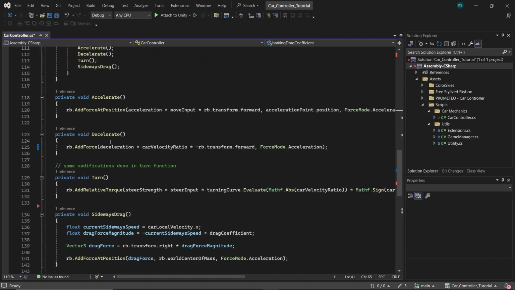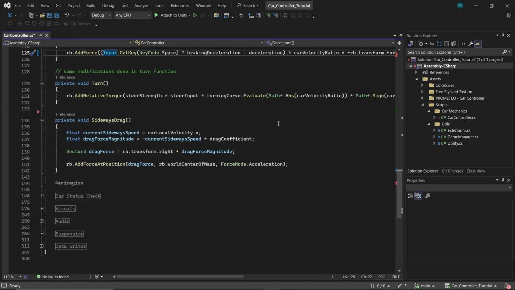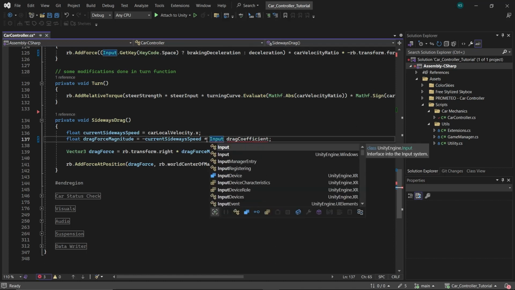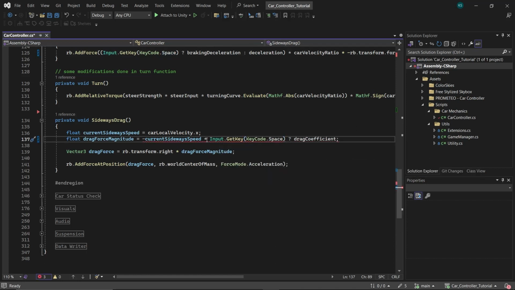In the deceleration function, check if the player is pressing the space button. If they are, apply the braking deceleration value. Otherwise, continue to use the normal deceleration rate. Apply a similar logic in the sideways drag function. Use the braking drag coefficient when the brake is applied and the normal drag coefficient otherwise.